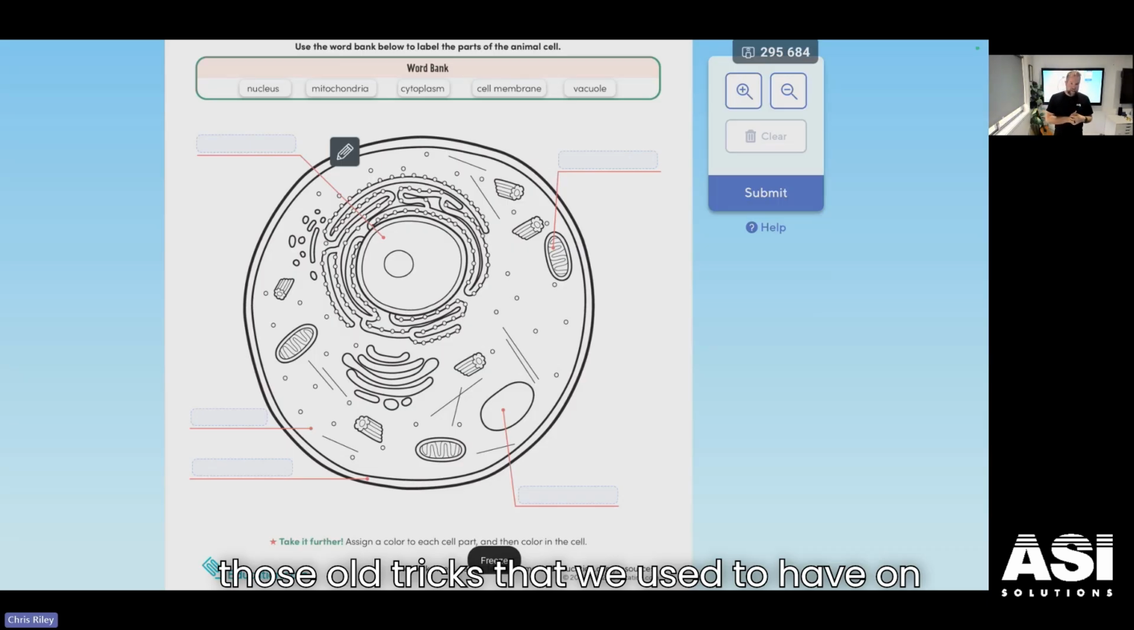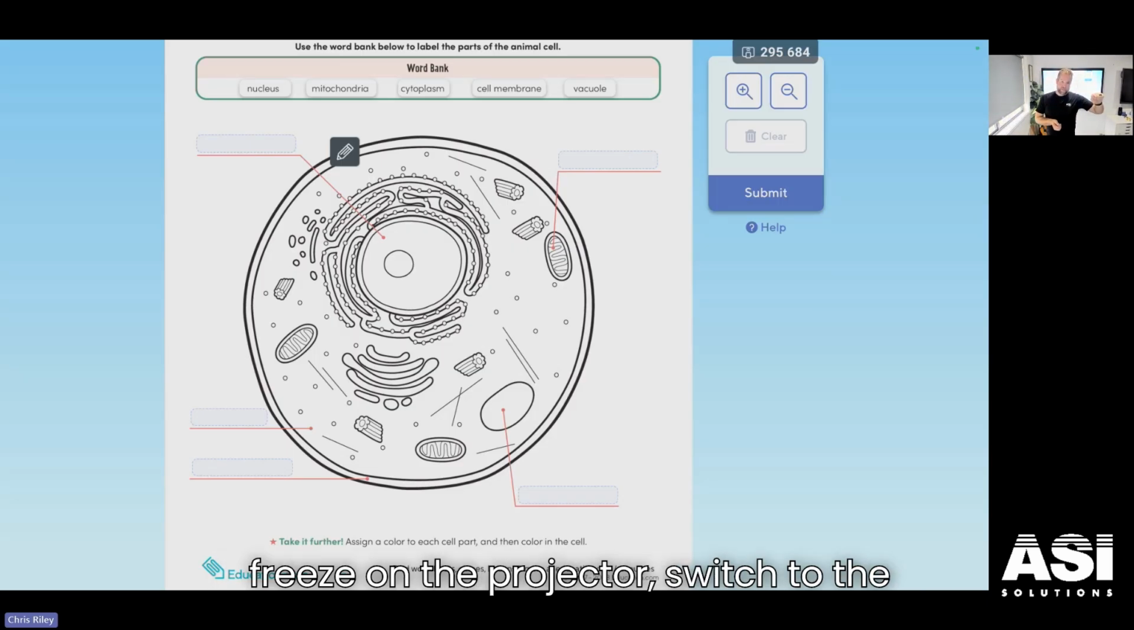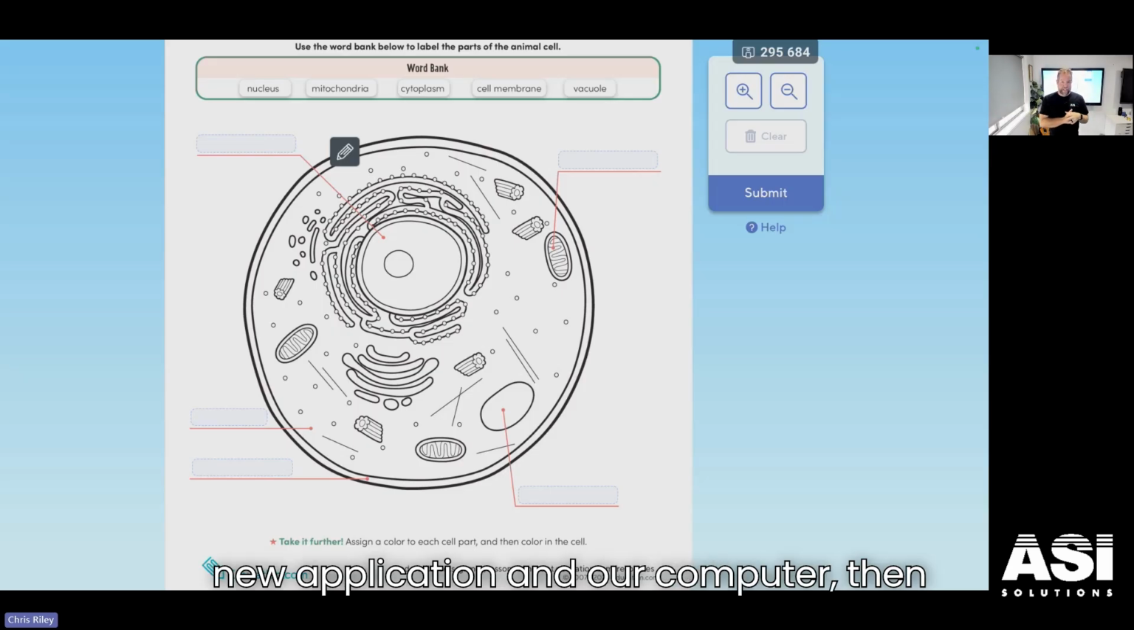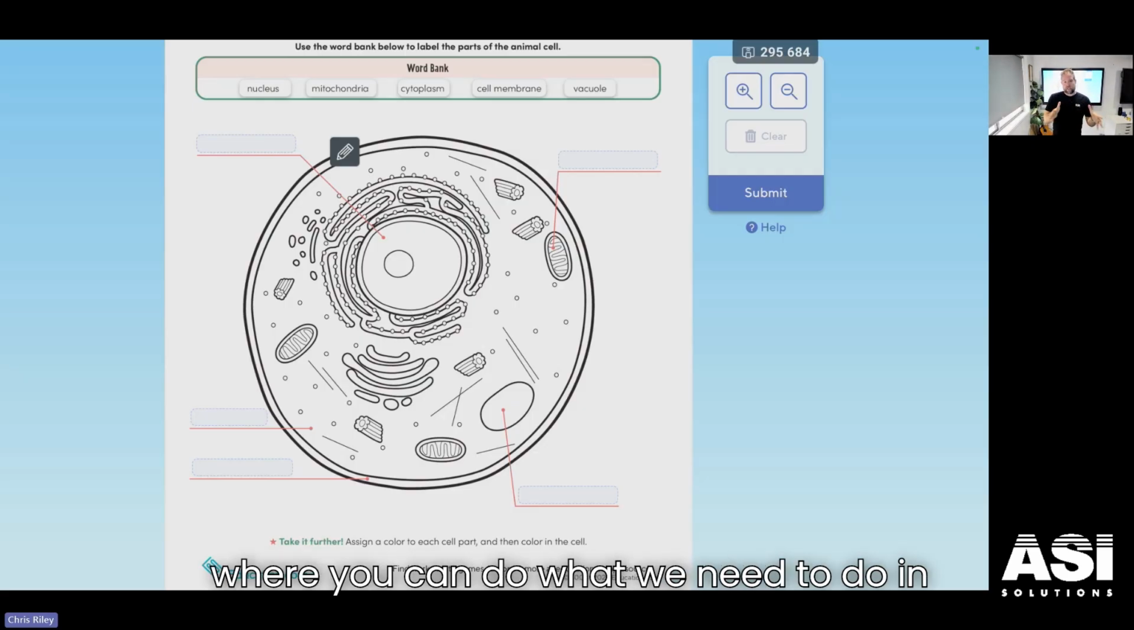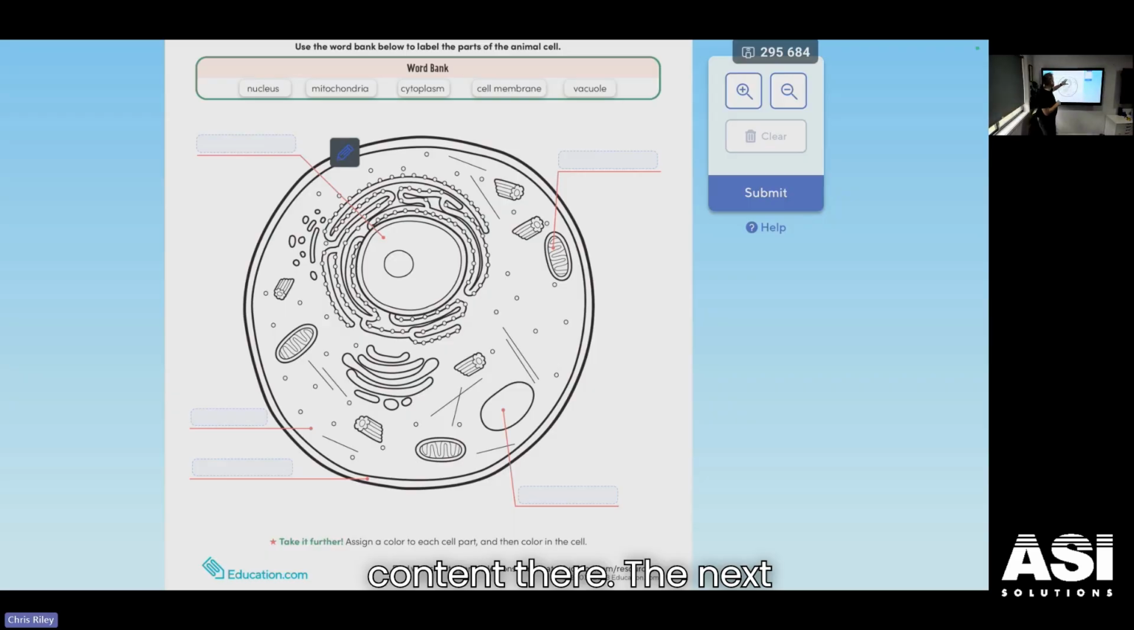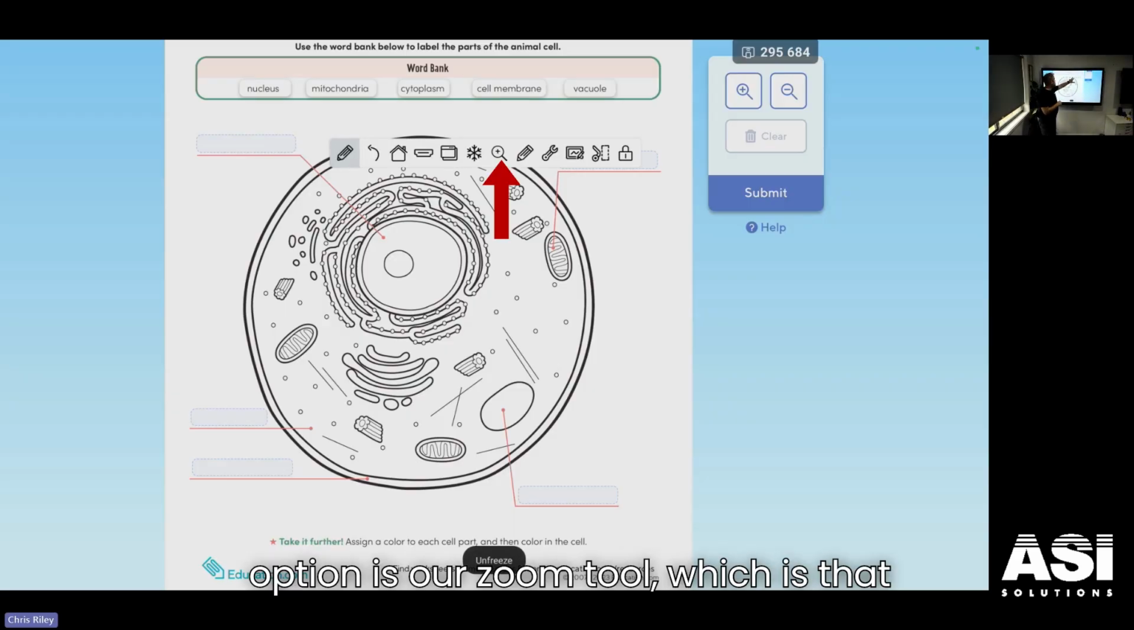It's one of those old tricks that we used to have on the old projectors: we click freeze on the projector, switch to the new application on our computer, then click unfreeze to bring up that new information, very much like that. It means that it locks the screen in place. We can do what we need to do on an external device and then click unfreeze and we're displaying that new content there.